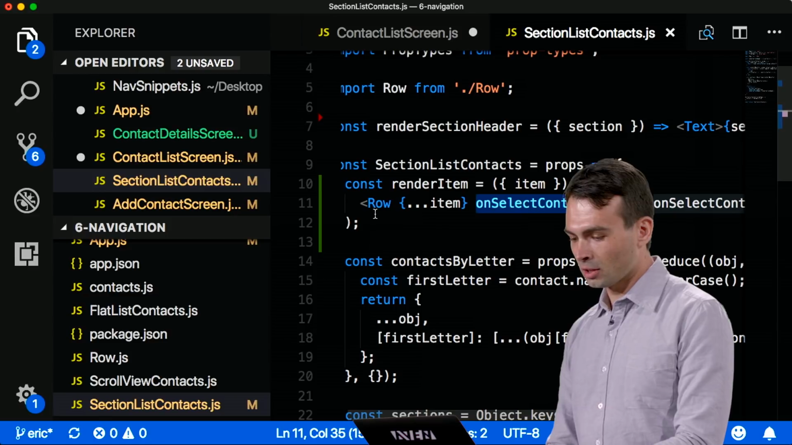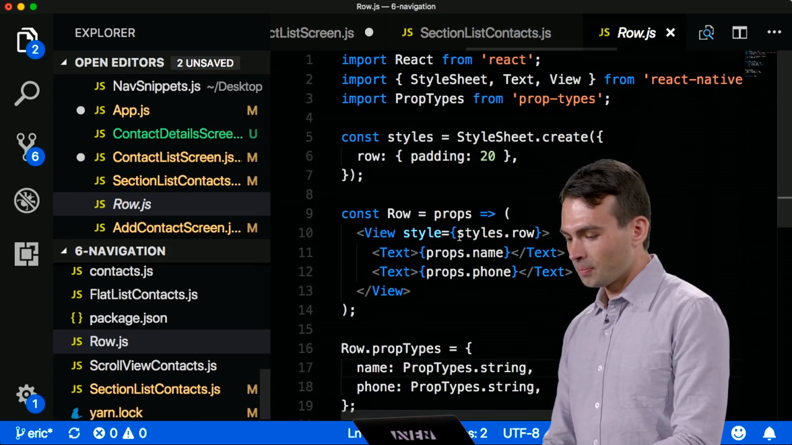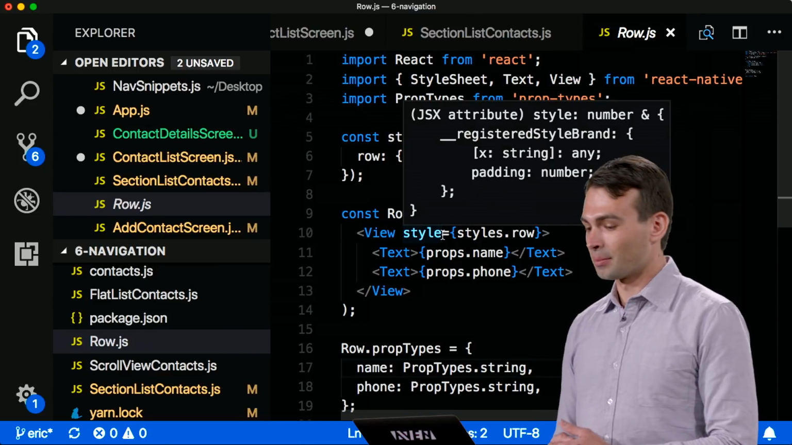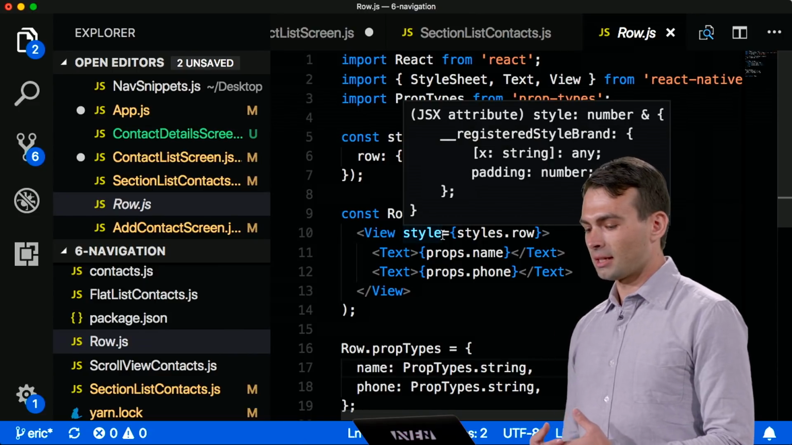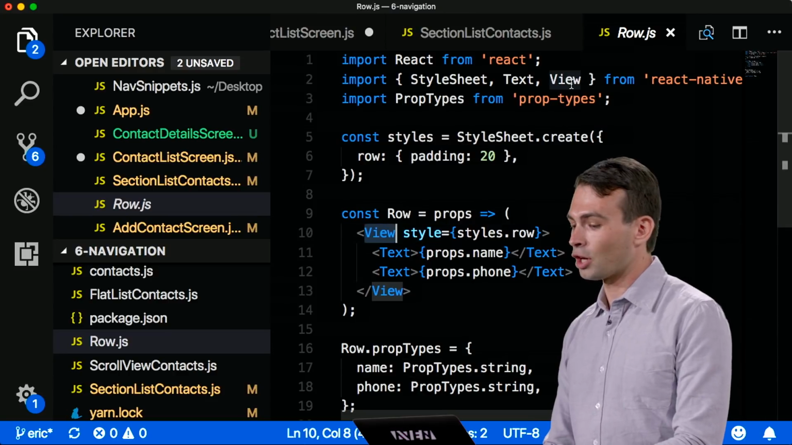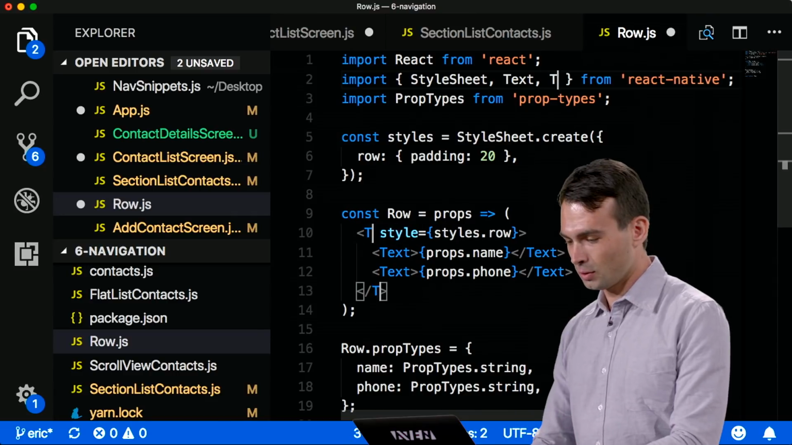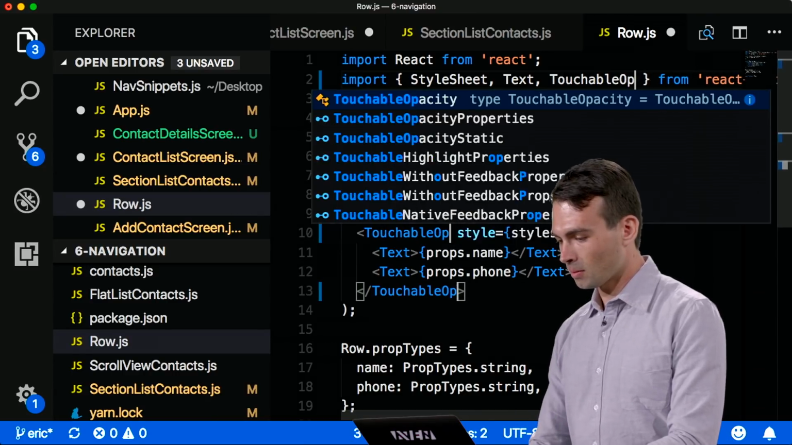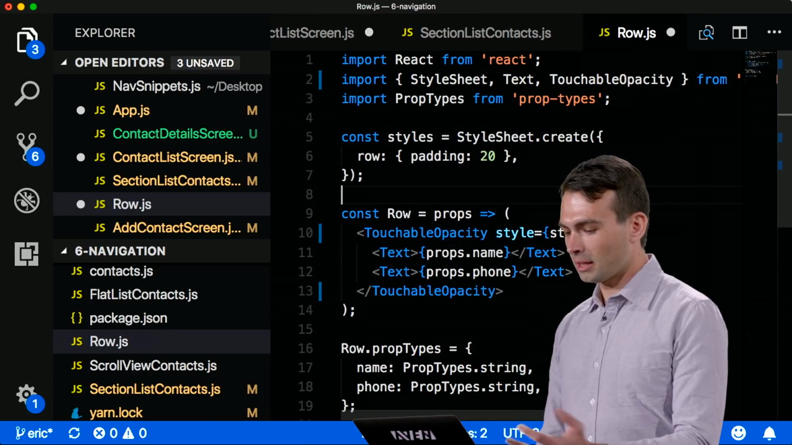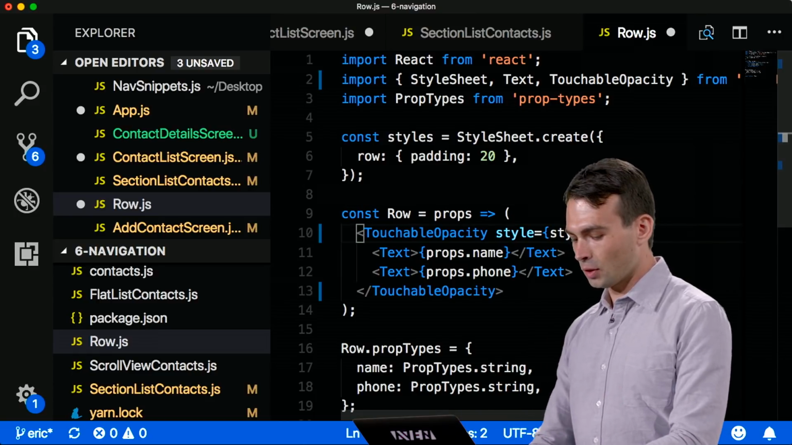So we're rendering the row with the contact item. We've provided the handler. Now, the row itself isn't currently touchable. This isn't a button or anything. And we can make it touchable by replacing this view with a touchable component. So I'm just going to use TouchableOpacity. It's kind of the easiest to use. And this basically means that you can press this thing, even though it's still basically a view.